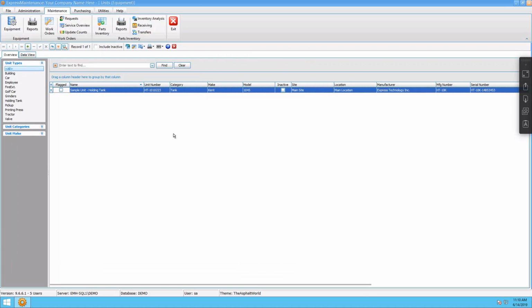So again, we're always trying to add more functionality and make the systems and the software easier to use, faster to use, and a better reporting tool for you guys so that you guys can continue to improve your overall asset management strategy.